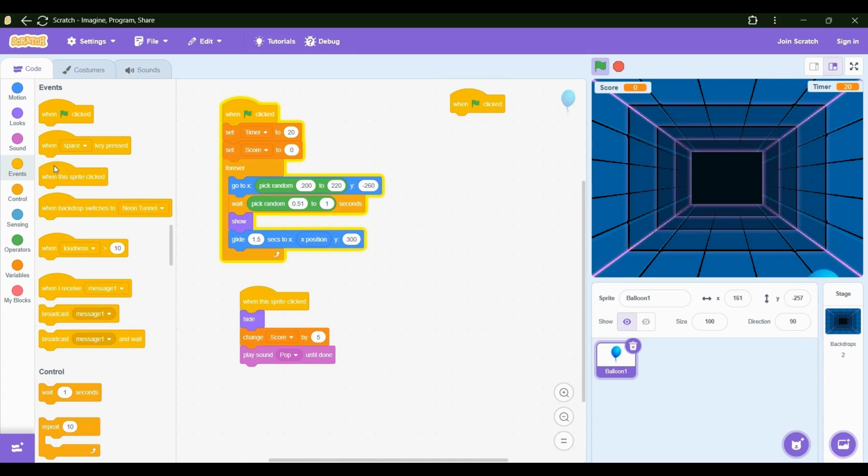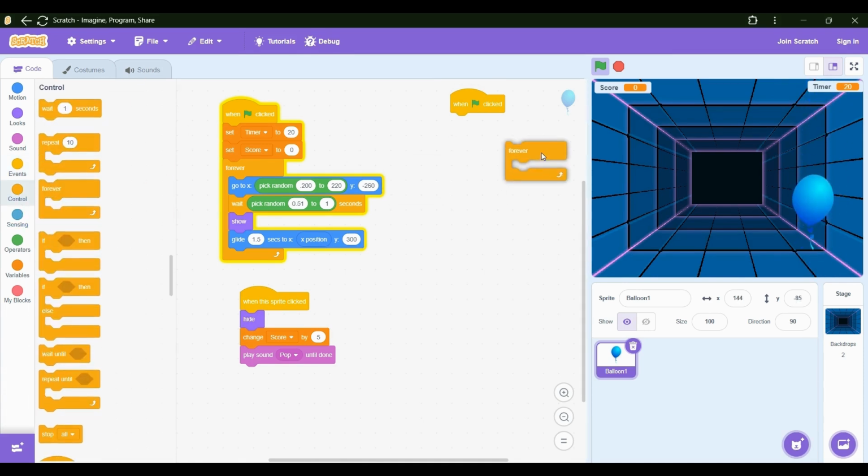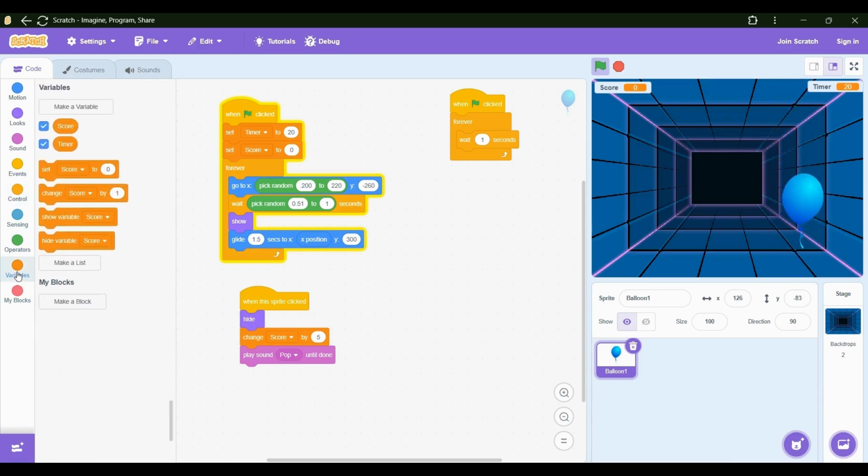I will take this control. I will choose the forever because I want to reduce the time. As soon as the game starts, we are going to wait for 1 second. After 1 second, our timer should start reducing by -1. So I'm going to just mention change timer. Let me go in variable. Take this change block, put it over here, and change the score to timer by -1.